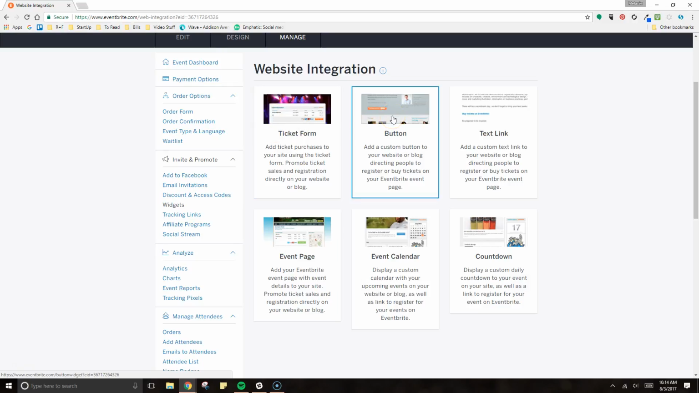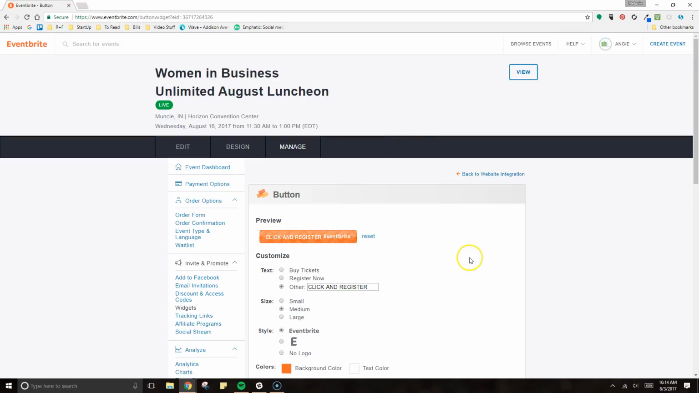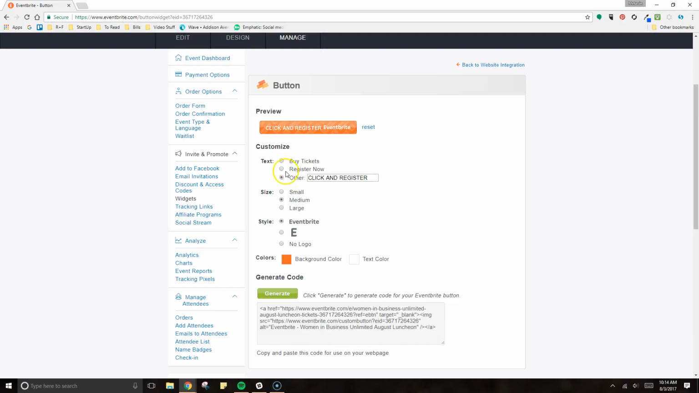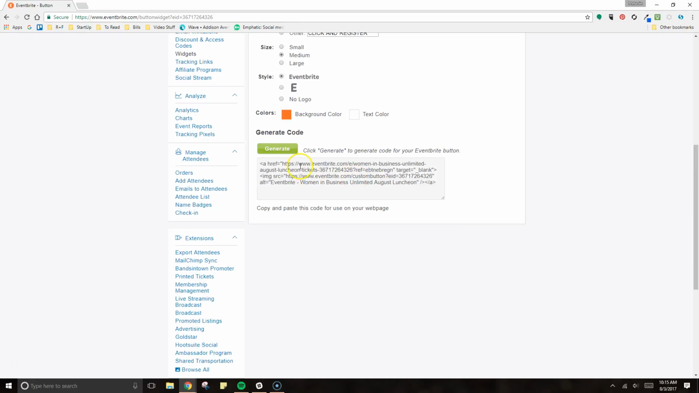I have been using just this button. What the button does is it's just going to display this button right here on the page. But I like to use Register Now on Eventbrite. I like to keep it medium, and I don't worry about updating the colors. And I just generate a code.